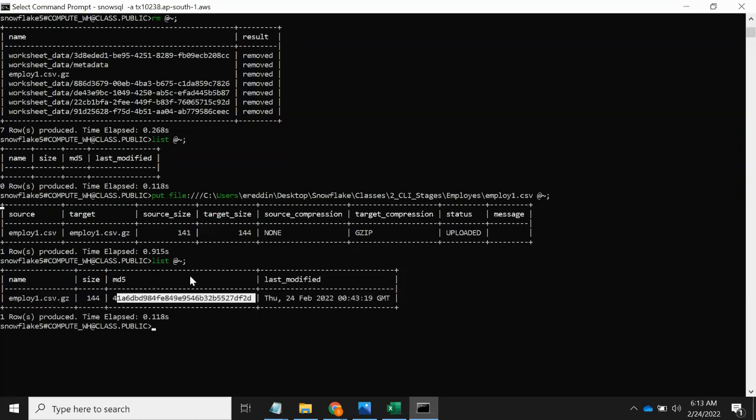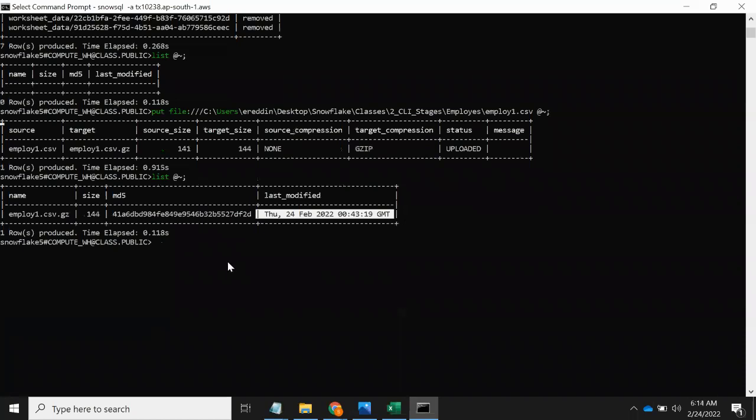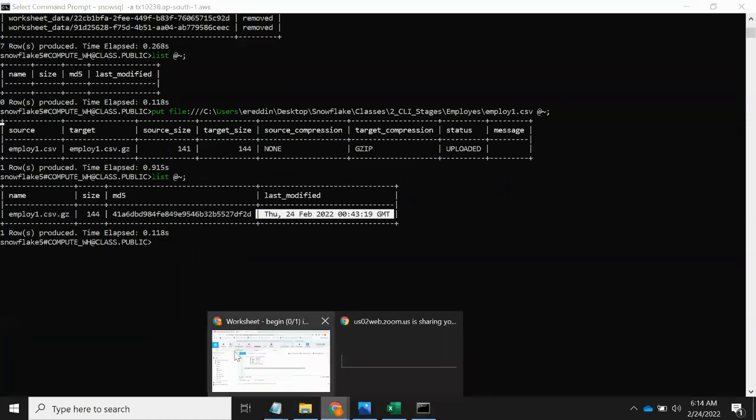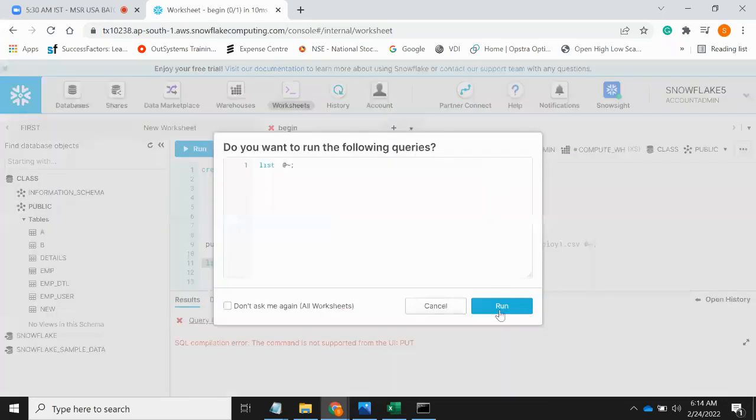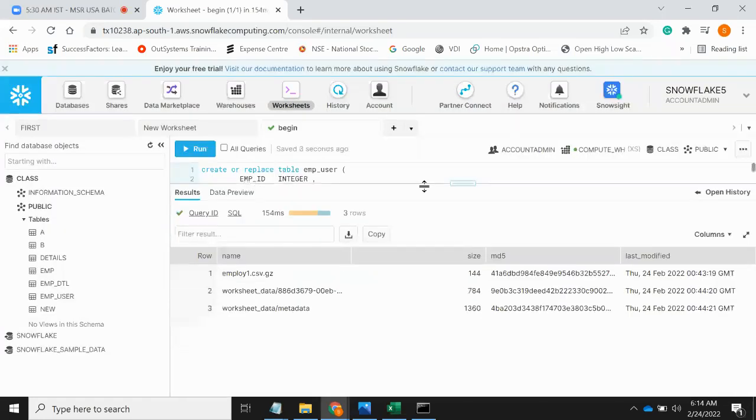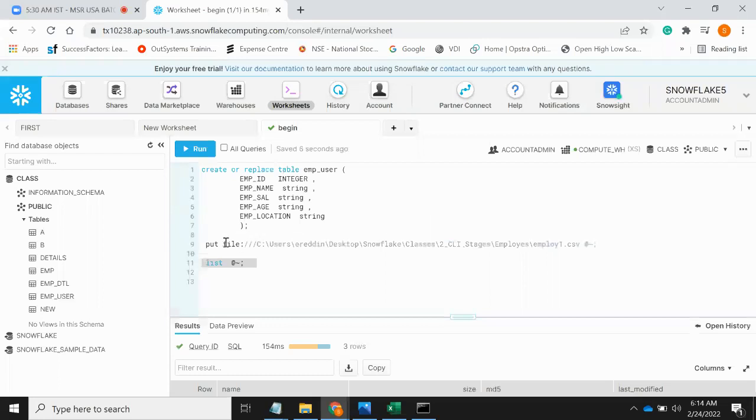Let it be. Now we have a file and an MD5 function, and it is showing the last modified date, when the file was loaded to this particular stage area, where your file is now available. Now we have loaded the file into the stage. If you want to check it here also, list at the rate tilde. So both are the same. Here also you will get the same result. Other than this put command, everything else we can execute here.